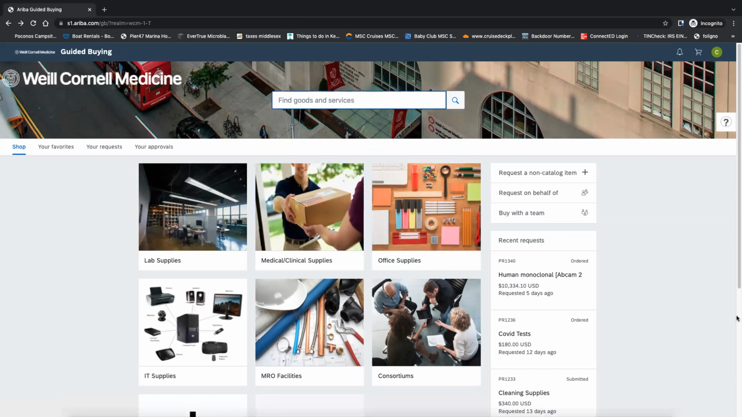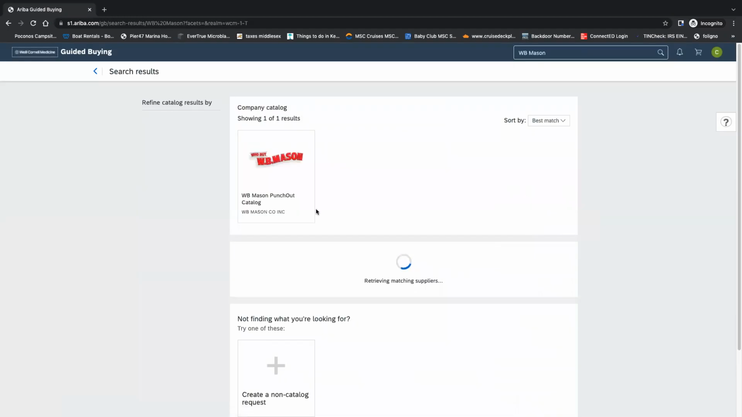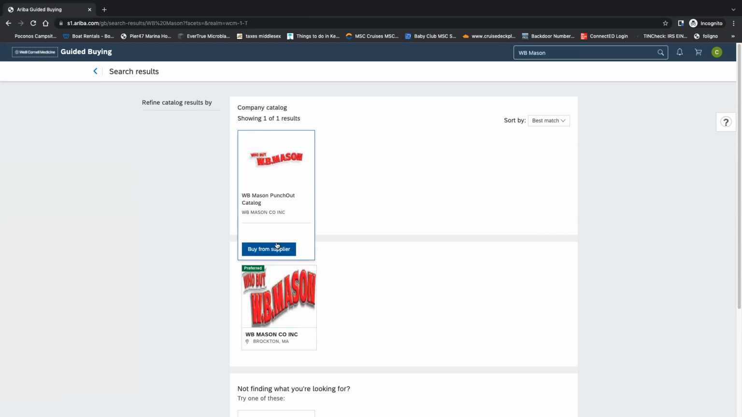You can also use a search. So let's say you want to look for WB Mason, instead of clicking on a tile, you can also search for it, and then click on Buy from Supplier. Whenever you see a preferred tag, these are our preferred suppliers. So we would rather you go to these suppliers instead of the non-preferred suppliers.